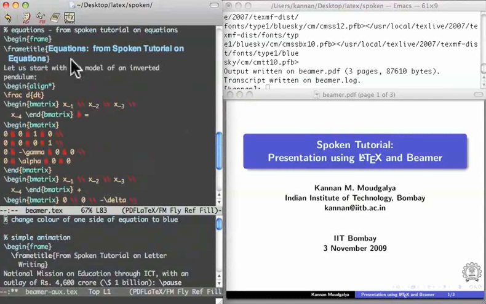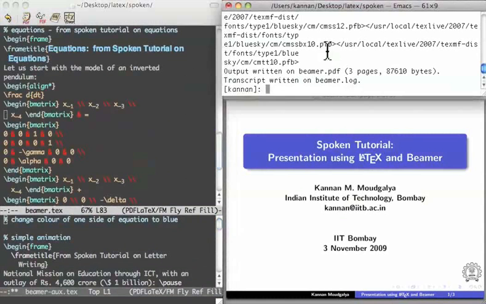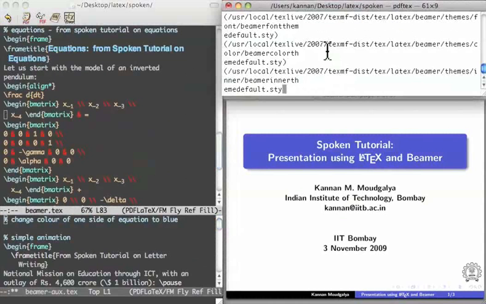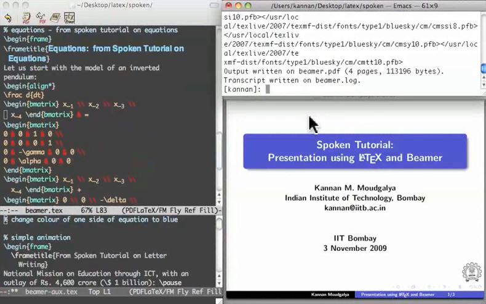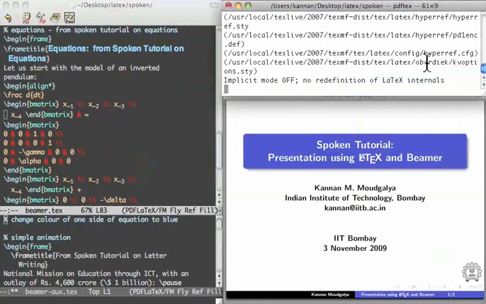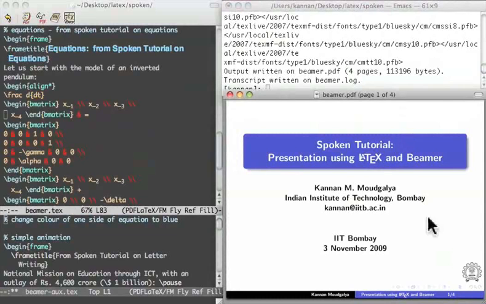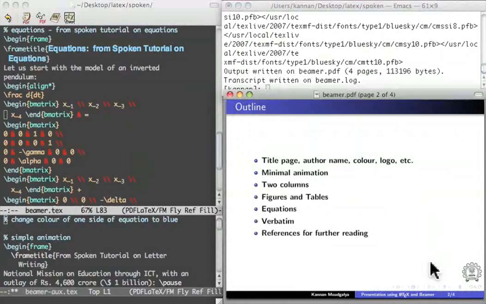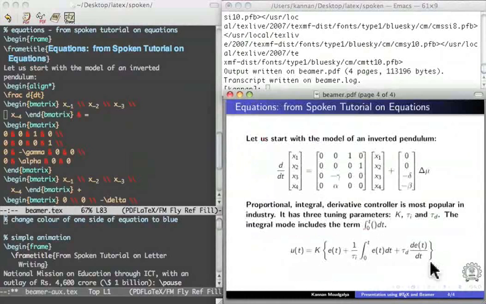Okay. So this is where the frame starts. Let us compile this. Now you see that 4 pages are there. So it still says 3. If I click this once more, so it becomes 4. So this is the equation containing slide.